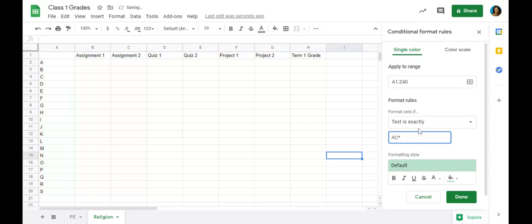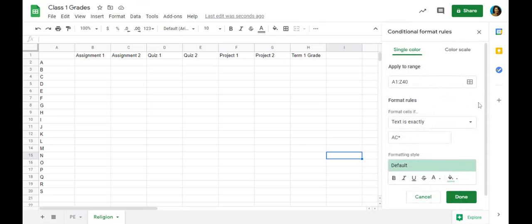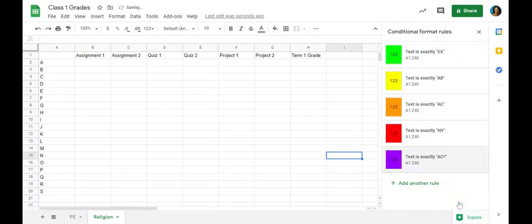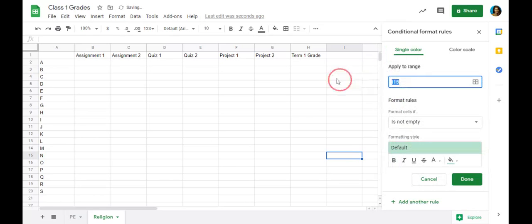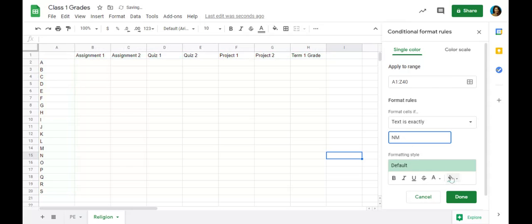So again, it's important that we put "text is exactly," because if we have "text contains" for AC, then anytime we type AC asterisk, it will format it as though it's AC, not AC asterisk. And I'm going to make this one purple. And I'm going to add another rule, A1 to Z40. If text is exactly NM, I'm going to make it blue.